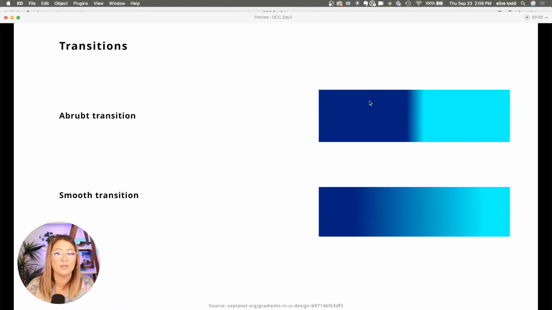Transitions. You don't want to go straight from one color to another, with very harsh lines. It doesn't feel good. You want a smooth transition. Ooh, nice and smooth, right?